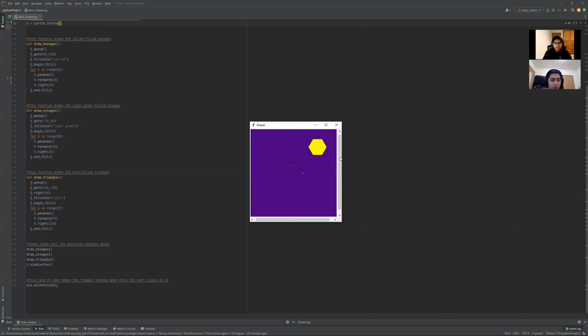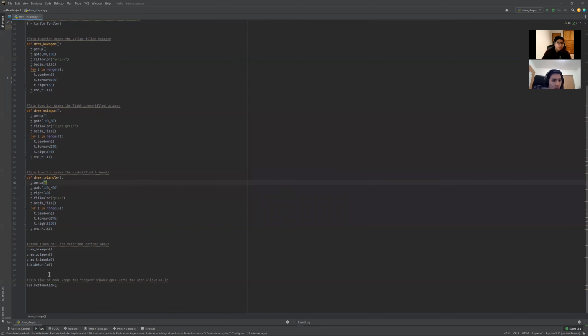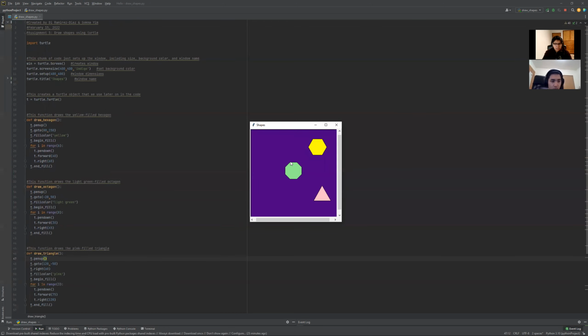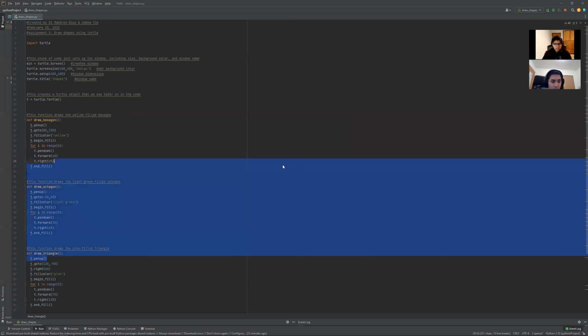So it draws the hexagon, the octagon, and the triangle. And then we can click the screen to close it. As I listed with hide turtle, when we run the script, it would draw the shapes with the arrow. But to match the image provided on Canvas, we got rid of the arrow so it would look similar to that. And then we can close the window by just clicking the window.